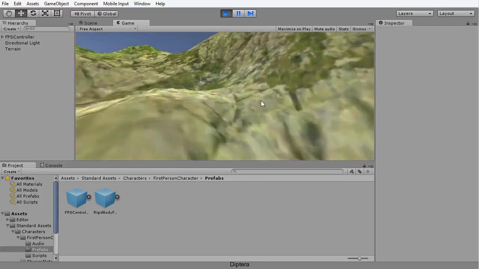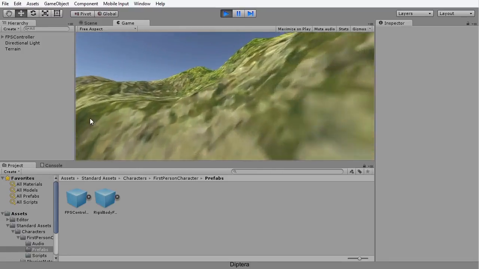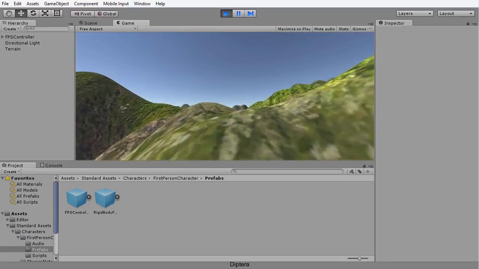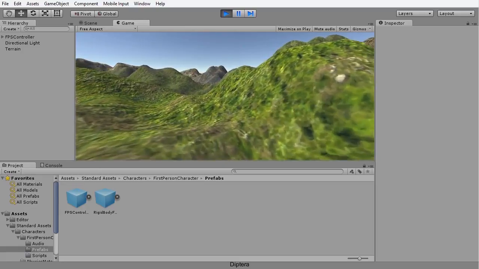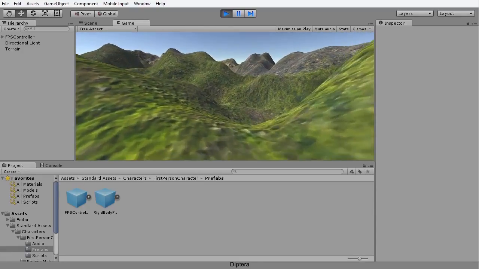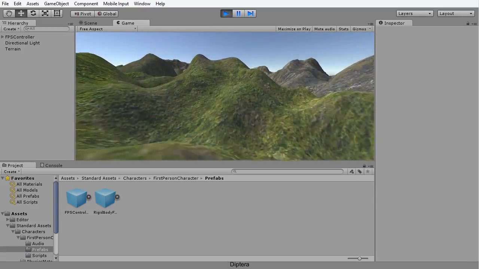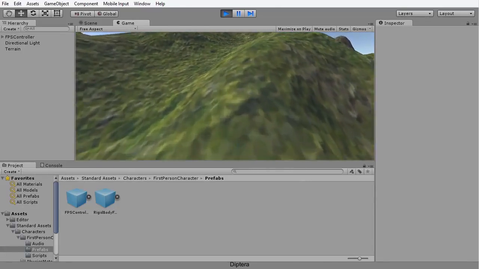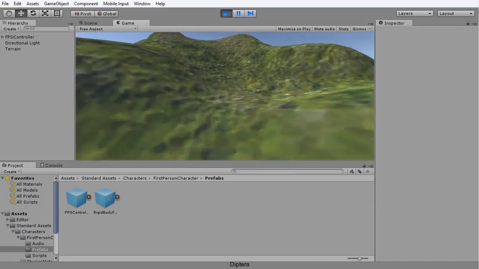And notice that actually the first person controller comes with some sound assets. So straight away we can hear footsteps on the character controller. These are not quite the footsteps that are ideal for this kind of terrain, but nevertheless they are footstep sounds, and we're going to be seeing sounds and how they work shortly.